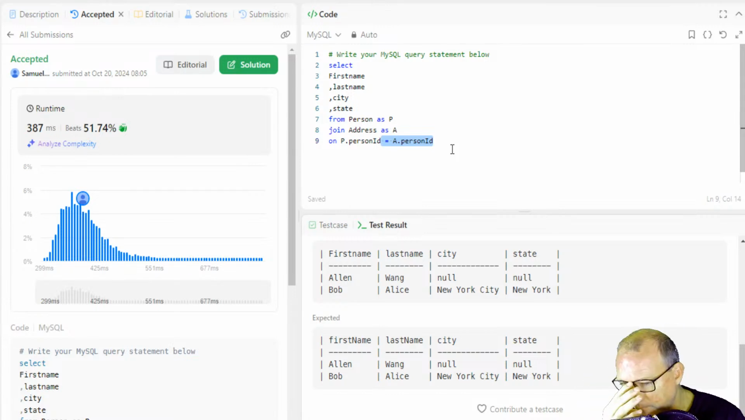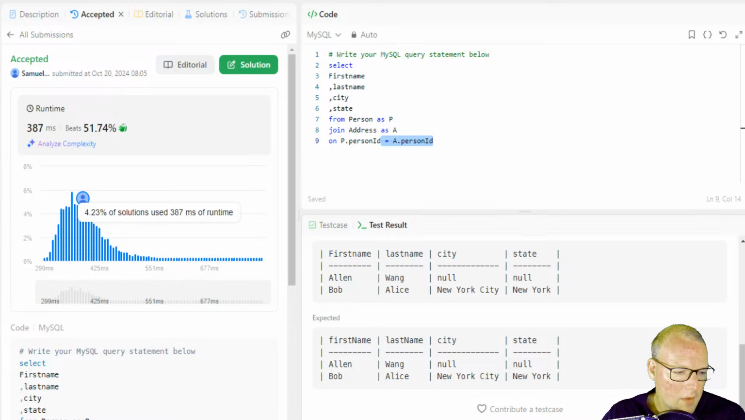What's coming to mind is I don't think there is a way to get around this without a left outer join.